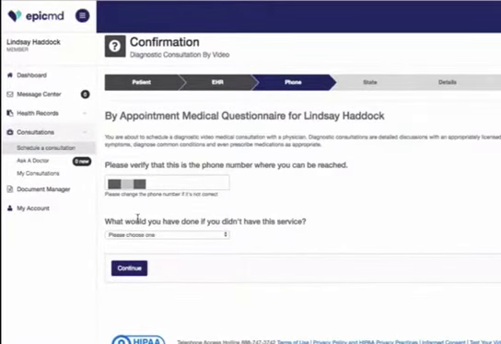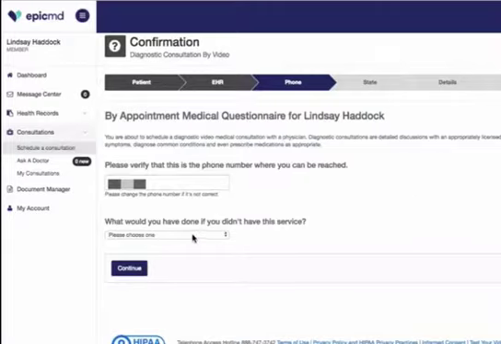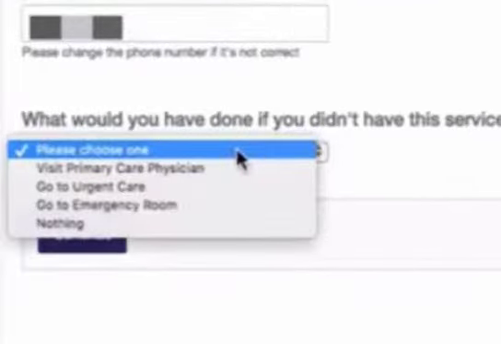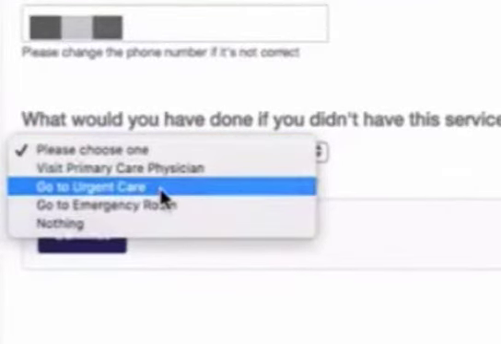And then the next thing is asking for your phone number to contact you in case there's any issues or if you need any assistance in setting up the virtual telehealth consultation. And then it also captures some information. If you weren't going to use this service, what would you do? And we use this to understand how we're helping people.